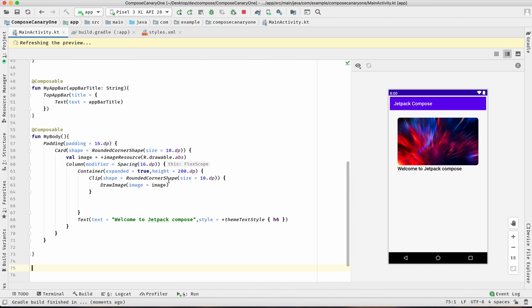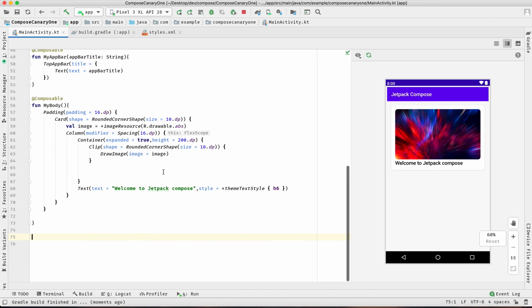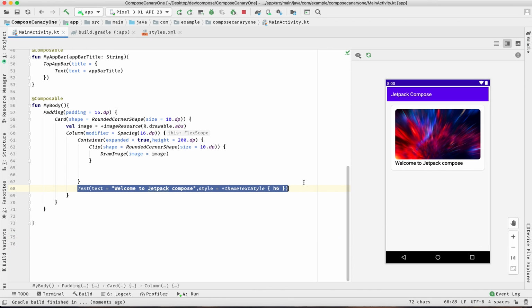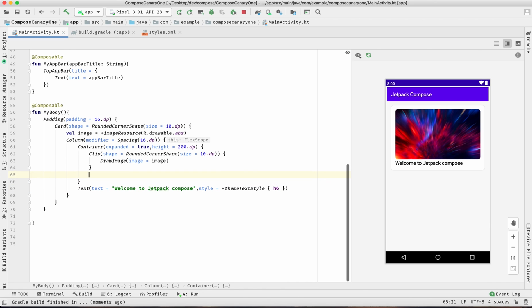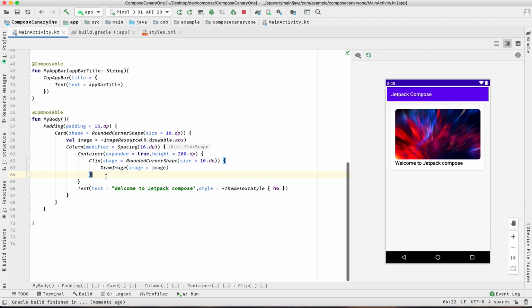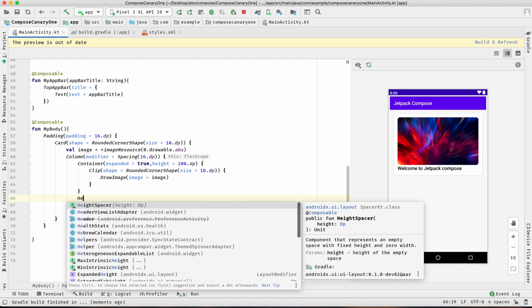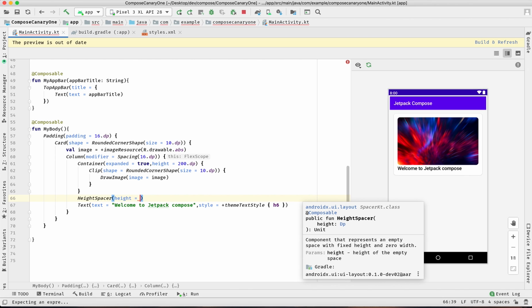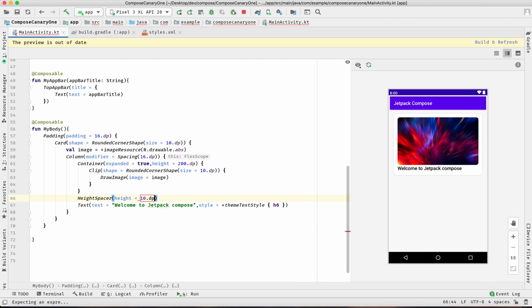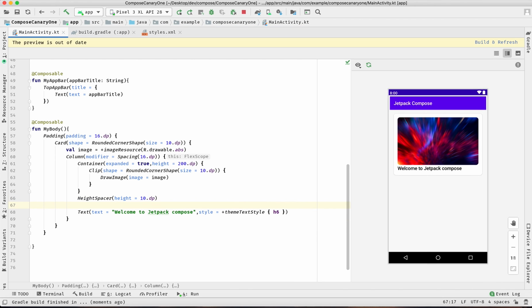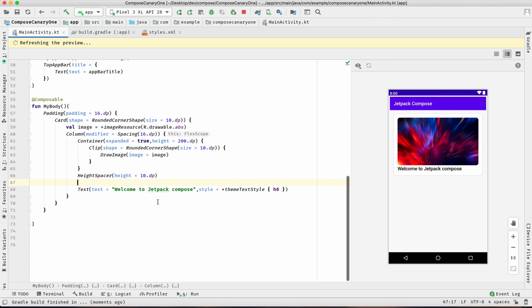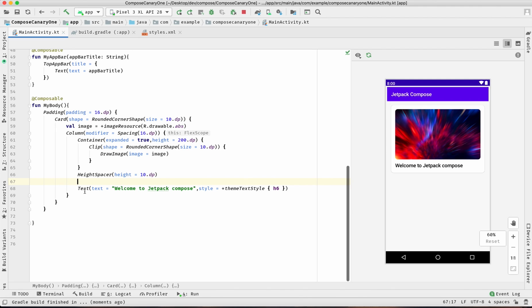Okay, let's try something like this first, and then yeah, welcome to Jetpack Compose. What I'll do, I'll give some height as well between them. So I'll just write height. So let's say height 10 dp here. It should look good now. Yes, this is fine. Now similarly, I will have some more text here.